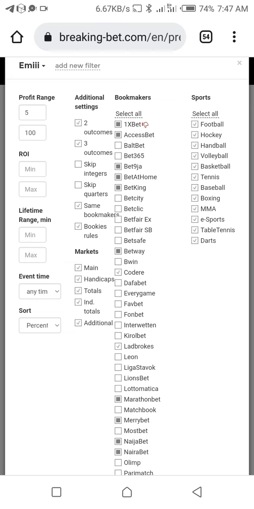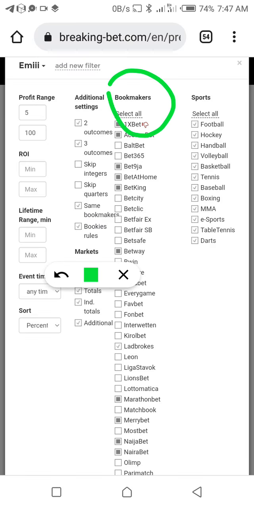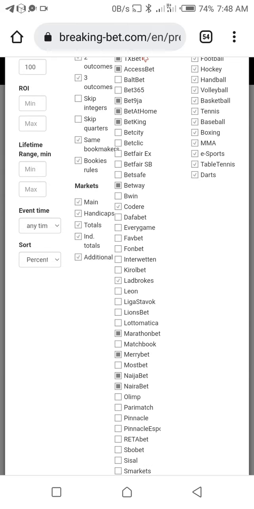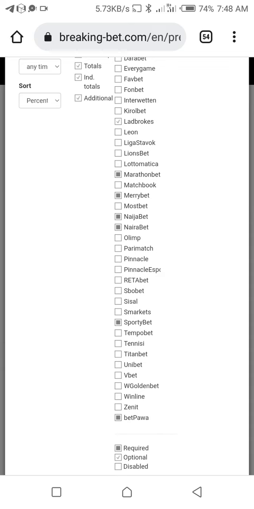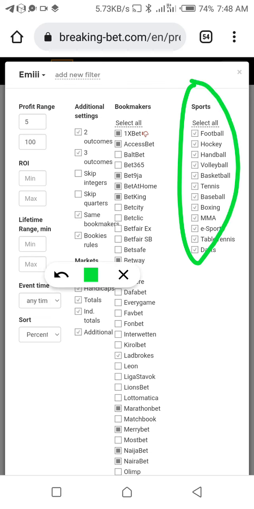Now, as you can see, under bookmakers, we have a lot of things there. I selected 1xBet, Access Bet, Bet Niger, Bet at Home, Bet King, Betway, Marathon Bet, Merry Bet, Naija Bet, Naira Bet, Sportybet, Bet Power. Sorry for that, guys. So I selected all these things. And under sports, I selected everything I saw there.